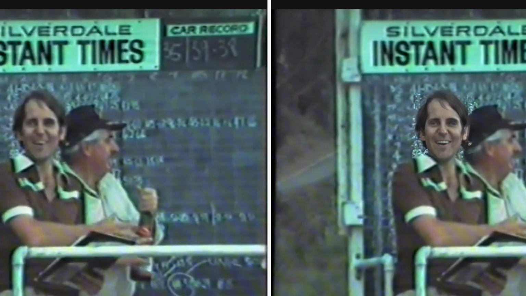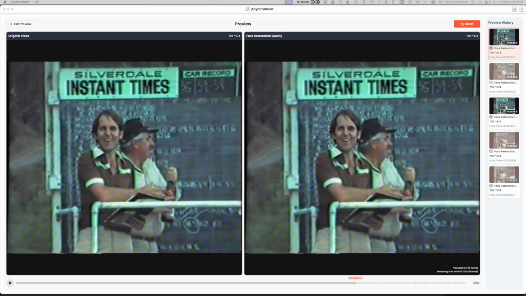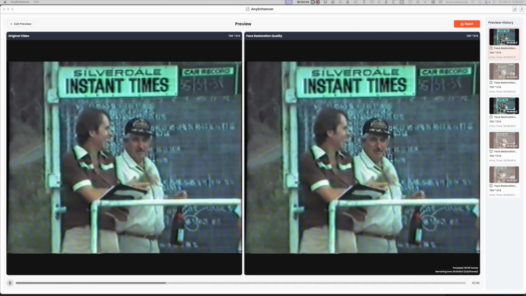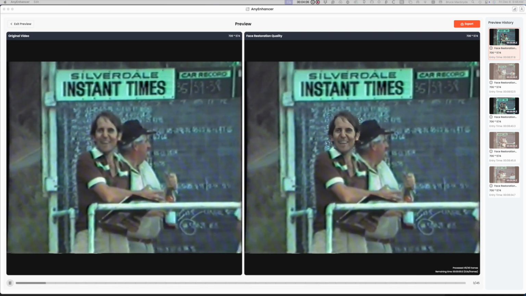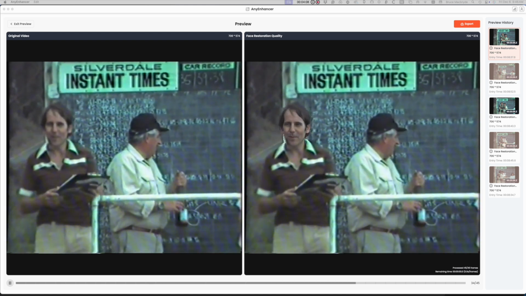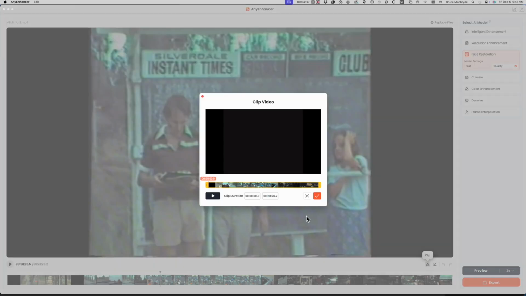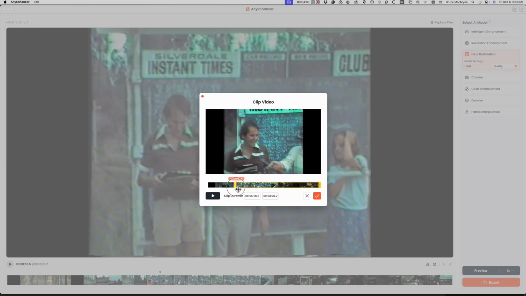Now that's impressive, and it's only a short time to wait for the processing to show you those 3 seconds. So it's best to work on small sections, and you can trim a section by selecting the scissors. Now, it doesn't matter where the playhead is, you get the whole video in this window. Just drag the yellow ends to create a selection to work on.